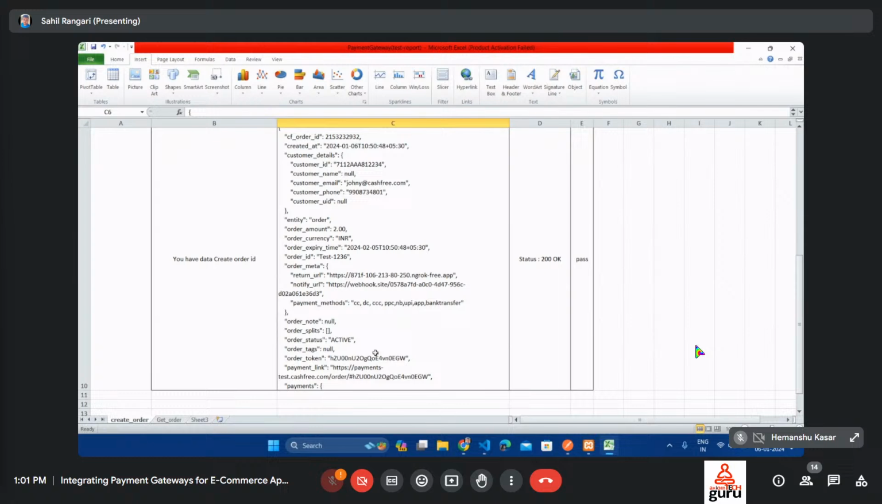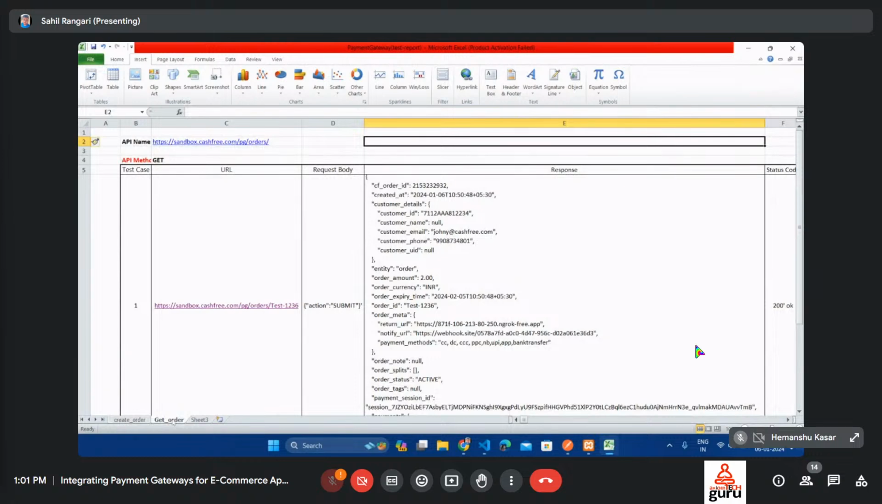The token will be used for the payment method, and there is a payment link also given here. That link and that token will be used for authentication when the payment is going to execute. So this is the part for creating an order, and now how can we get an order which already exists.